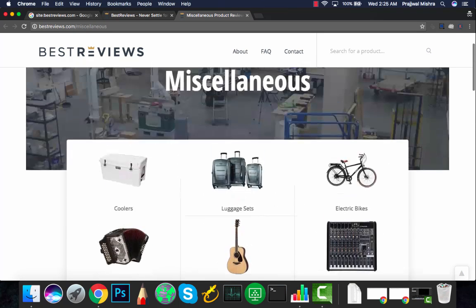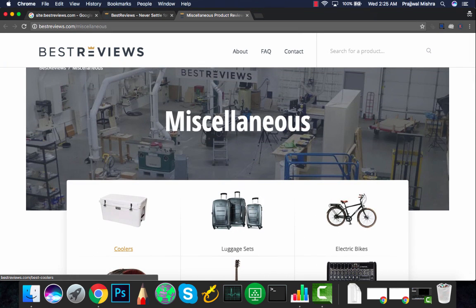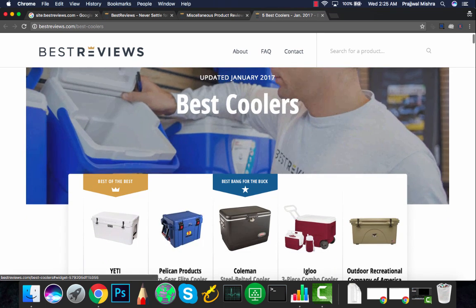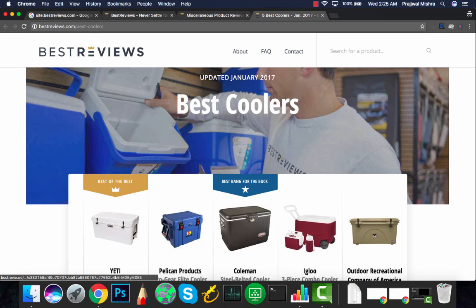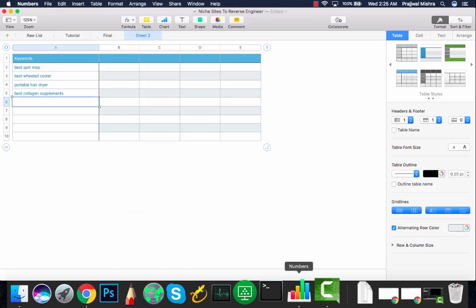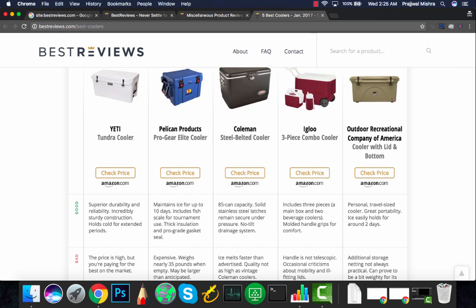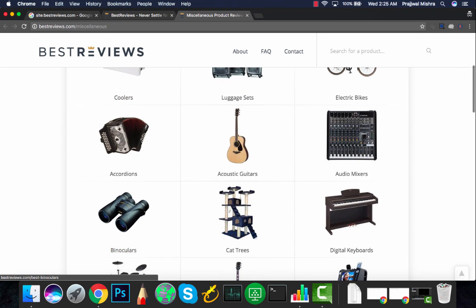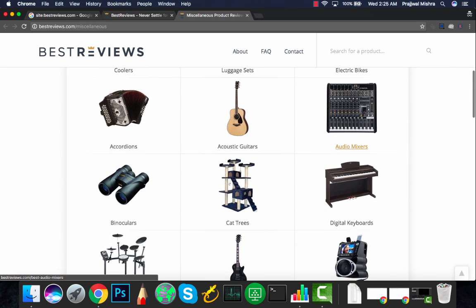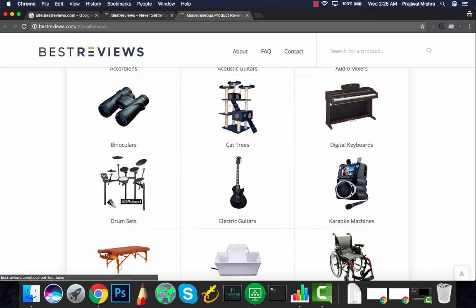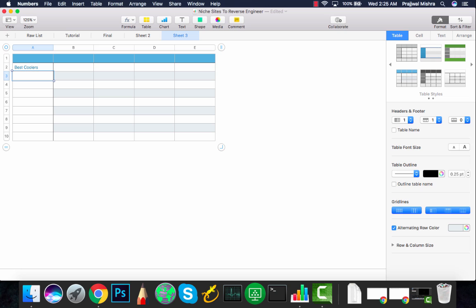You can browse through the site this way, you can take note of the coolers and see what keywords they're targeting, like best coolers. You can just take note of that in a file. Okay. There are tons of ways to do that. Thereafter, acoustic guitars, audio mixers, digital keyboards, cat trees, binoculars, and many others. You can just take a note of all of them over here.